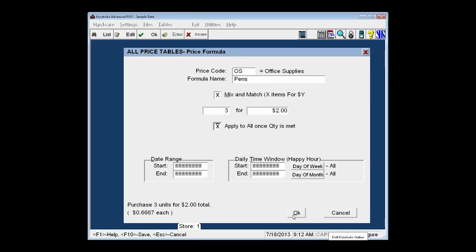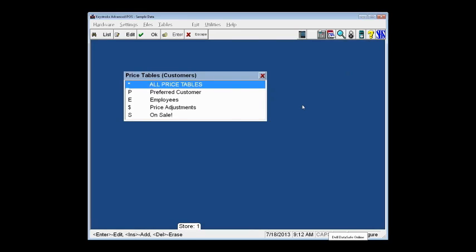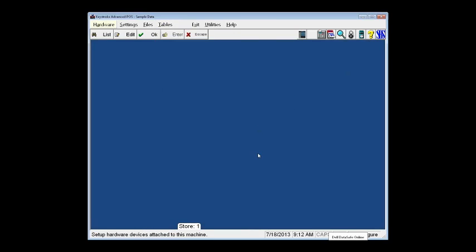We're going to save this table here, just F10 as you would save anything else in Keystroke. We now have a new formula under price table asterisk for price code OS for office supplies. F10 a few times to save. I'll pull up some inventory items here.